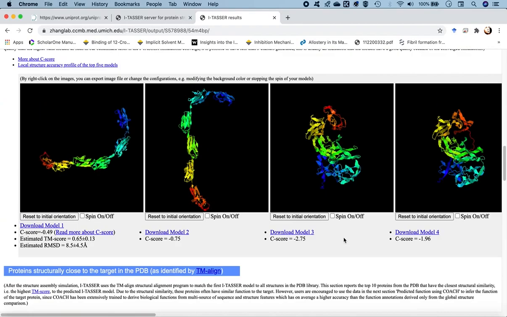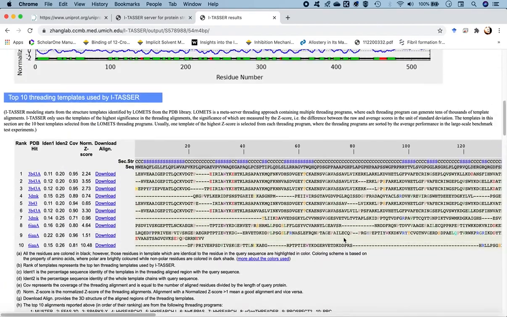So just to bring to your notice another thing which is very important, the normalized Z-score. When predicting the threading templates, the normalized Z-score is a good metric for those predictions. So the higher the Z-score, the better the chances of getting a hit.